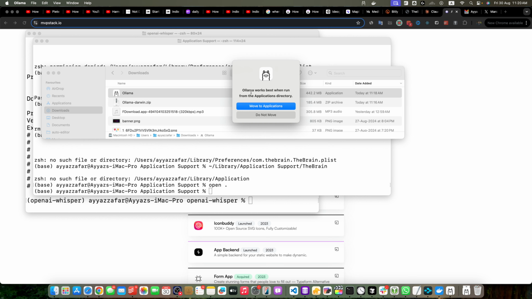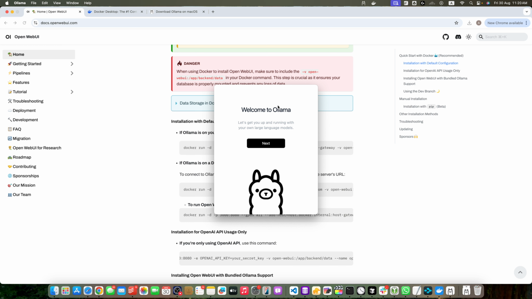Okay, Ollama works best when run from the applications directory. So let's move it to the applications directory. Okay, Ollama is now installed. Now let's complete the steps. It is saying, let's get you up and running with your own large language models. Just click on next, and here it is giving you instructions.